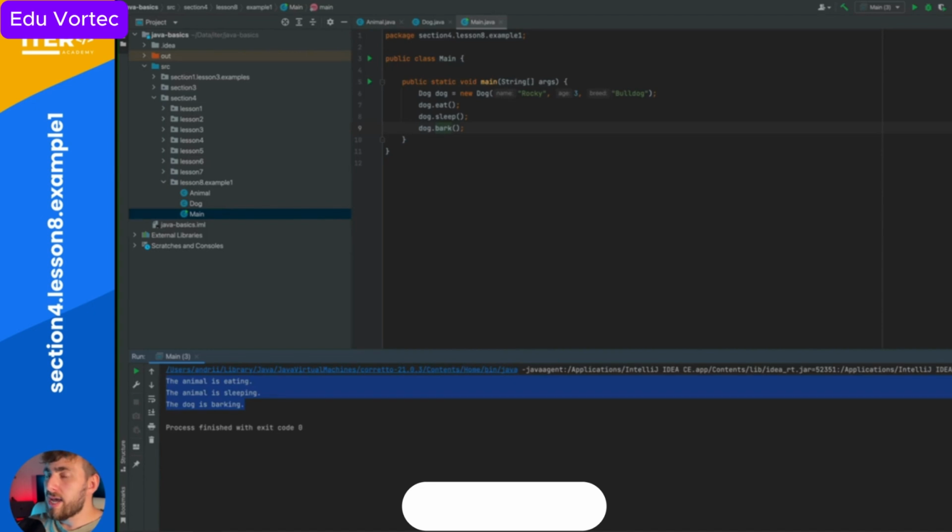Additionally, by creating a parent-child relationship between the animal and dog classes, we have created an organized structure for our classes. This makes it easier for us to understand the relationships between different classes and how they relate to each other. In conclusion, inheritance allows us to reuse code and create an organized structure for our classes. This makes our code more efficient and easy to maintain. In the next part of this lesson, we will dive into how to extend classes in Java and learn about the relationship between parent and child classes.